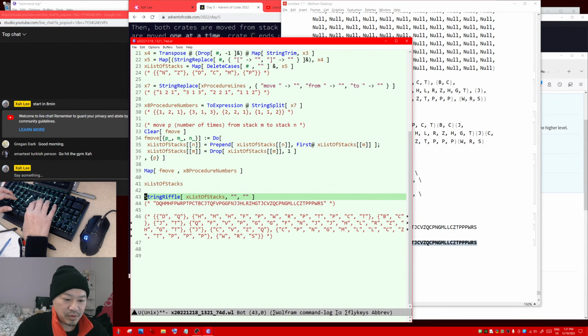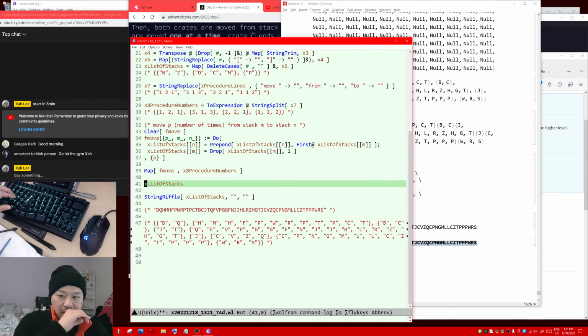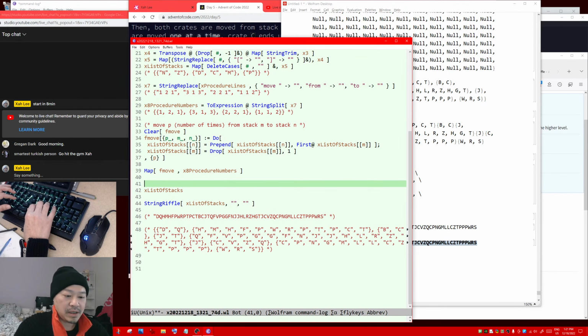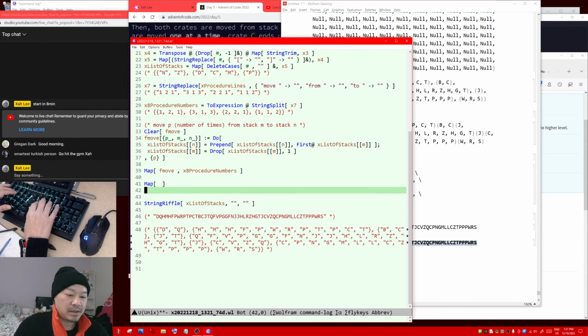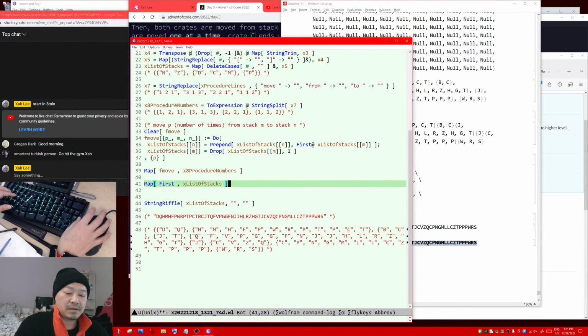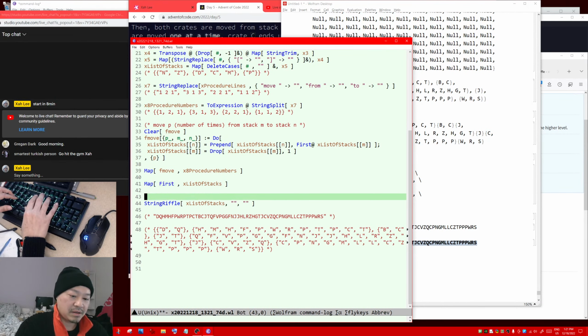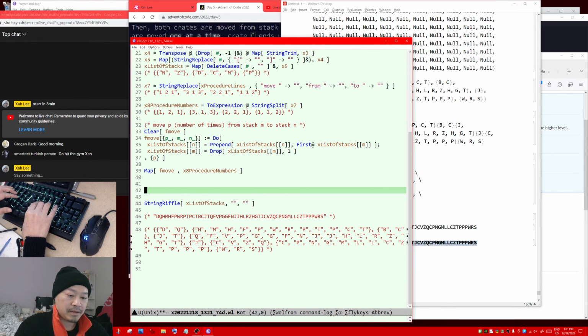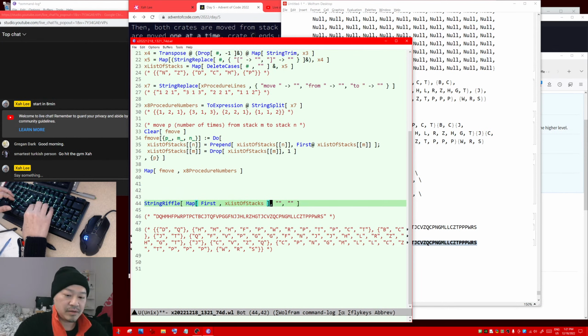So what you want to do is you have a list of stacks you want to map. Map takes two arguments. The first argument is a function to apply to the list of stacks, and the function will be just first. That takes the first item. Then you just do that. Then you just refill.